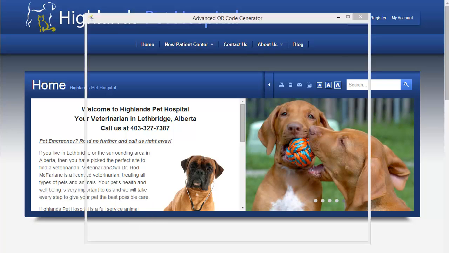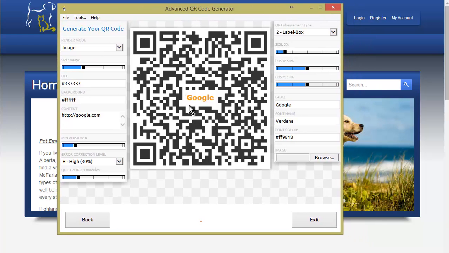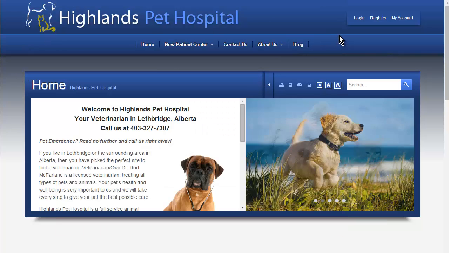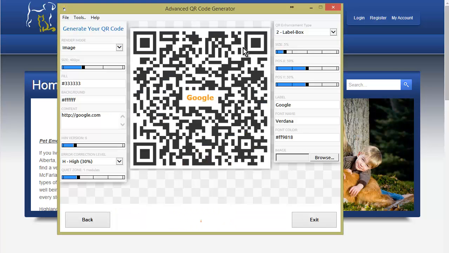Okay, in this video, I'm going to show you how to use the QR code generator to create a QR code for a client. Now, what we're going to do is match the colors of this website, and use their logo up here to put in the middle of the QR code. This is the one that comes up by default. It's just one for Google.